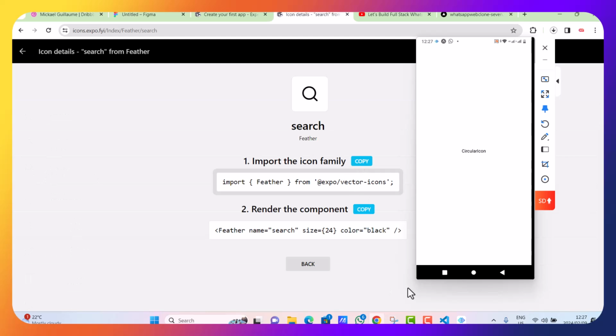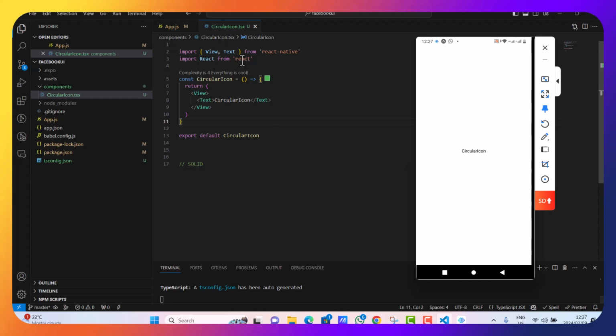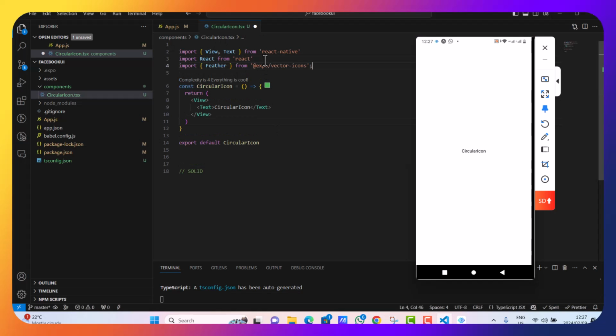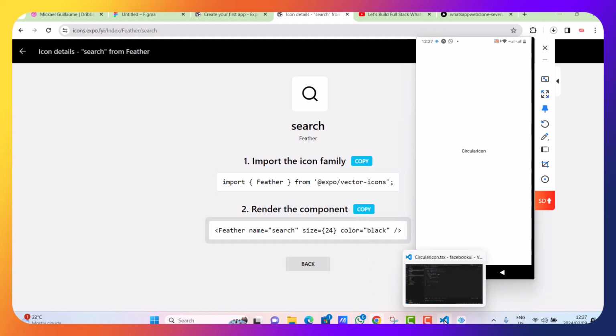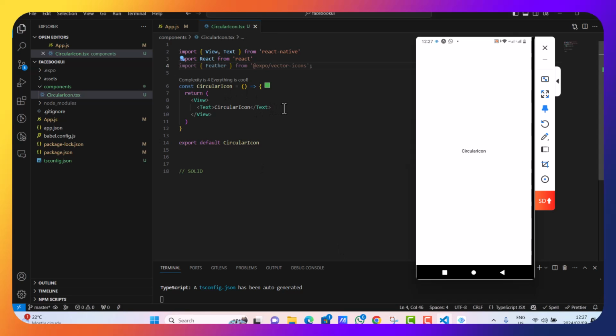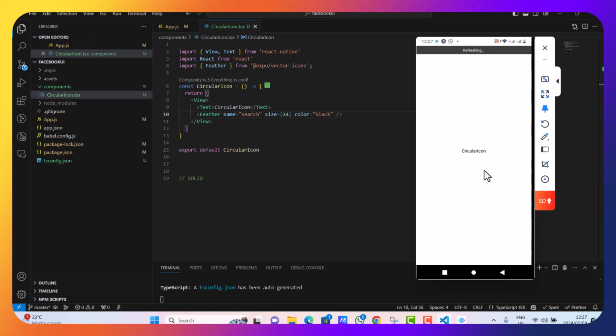Okay, we need to import it. Import it here. And then we have to use it. Let's copy this as an element. Now let's paste it below this. Refresh. Okay, just a moment, it's still refreshing. As you can see, guys, boom, we've got a search icon. That means we're good to go.